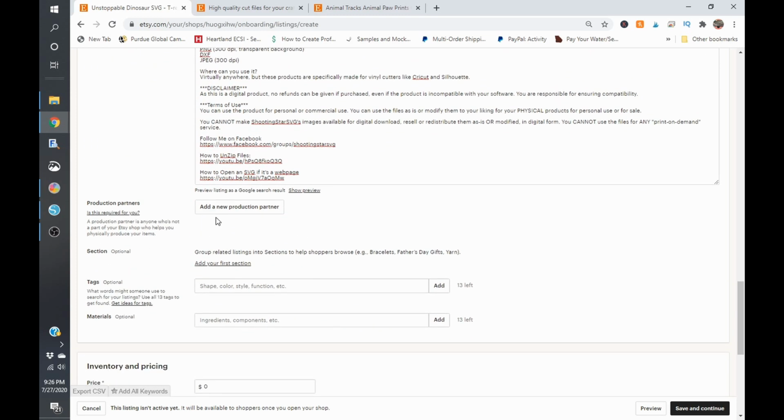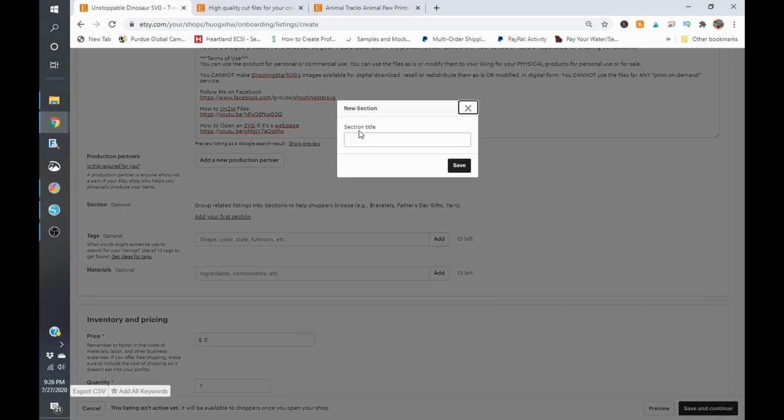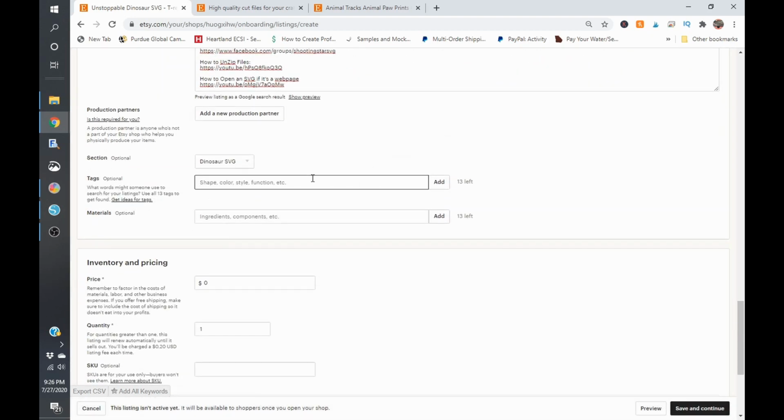If you have a production partner, you can add it here. You can add in a section. In this case, I'll just type in dinosaur SVG. The tags are so critical. I know that it says optional here, but you want to make sure that you are using the right keywords so that when people punch in a certain search term in the Etsy search bar, they will find you.